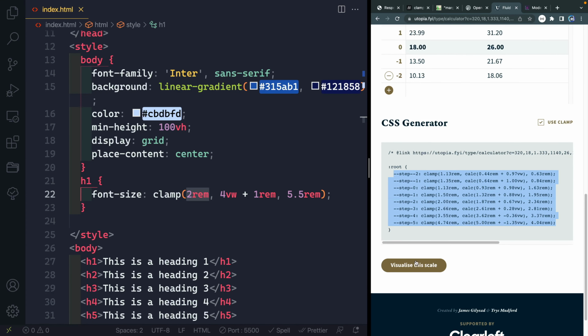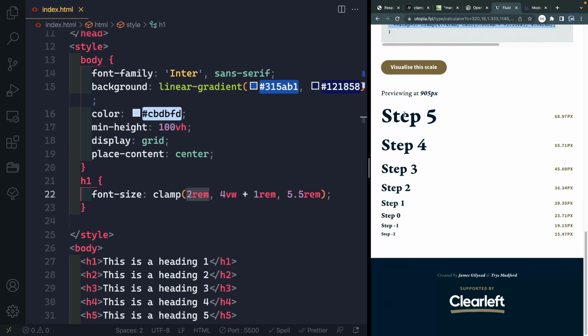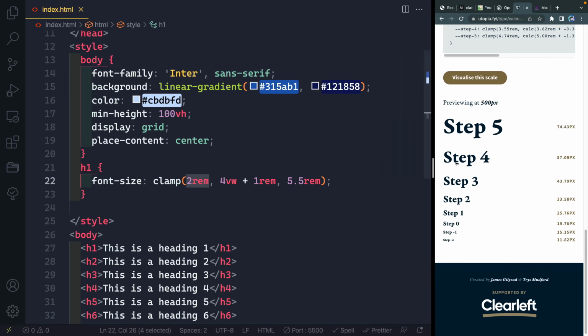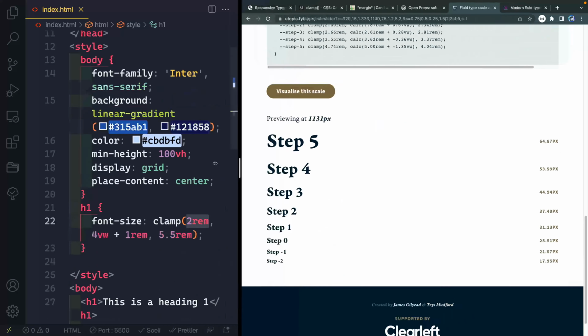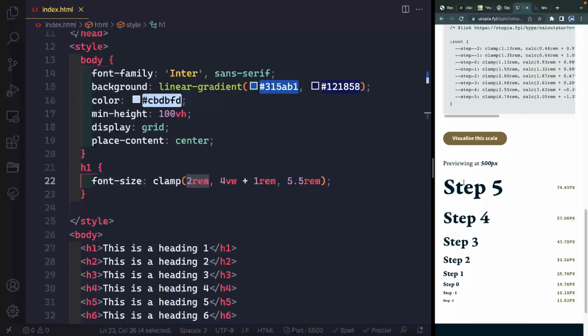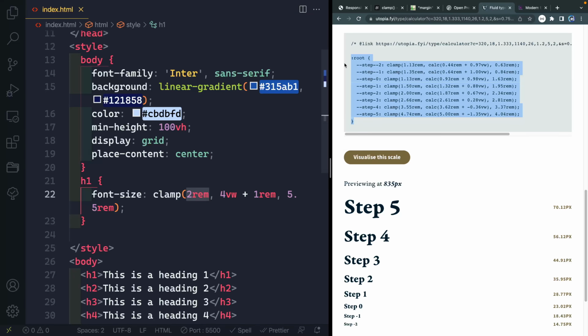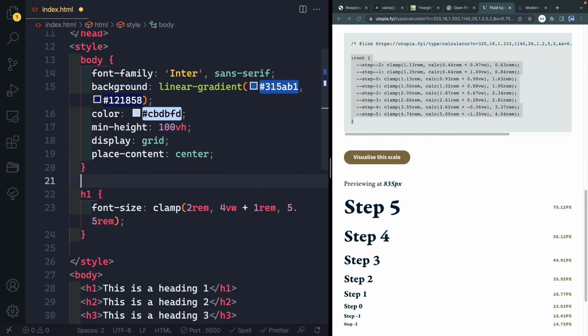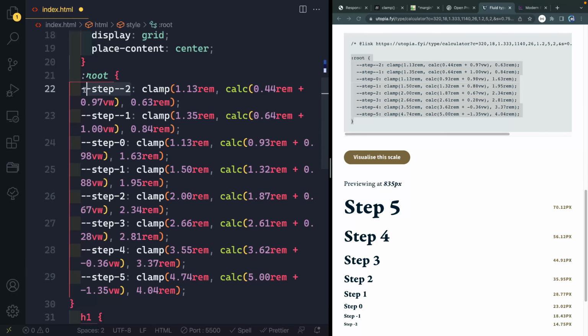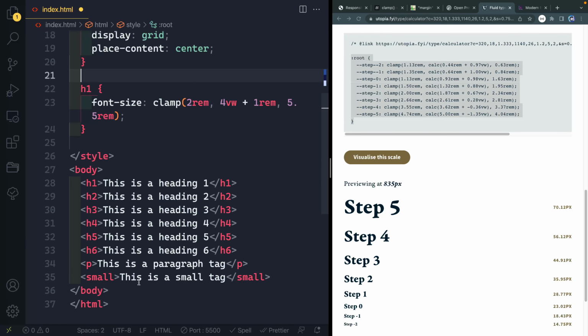Now, if you want to see what this looks like, you can visualize the scale, and it actually shows you exactly what this should look like, previewing at exactly whatever your browser window is. And as you move this, it's going to show you what that looks like. But you can adjust the scaling if you want to up above. Now, all you would do is then copy all of this in, and these are just using standard CSS variables. You would add this to a root like this, and then you would just reference these variables in your fonts, and I'll show you how to do that in a second.